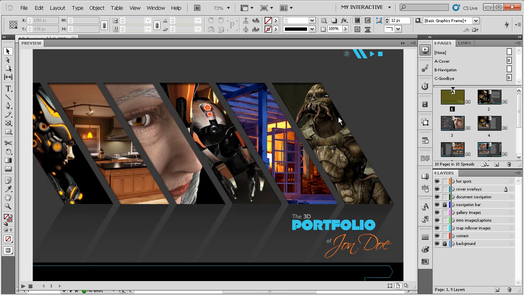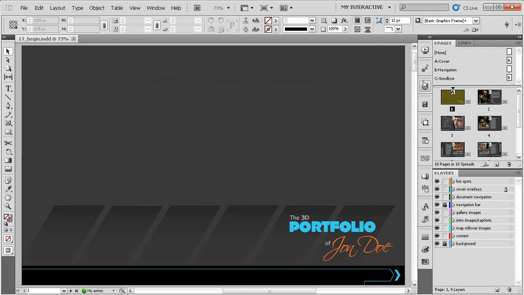Now, this is all actually controlled through the timing panel. It looks like a little stopwatch right here. Now, it's a simple enough concept. It basically controls the order in which multiple animations will play when they're all assigned to the same event. In this case, we are controlling animations that are assigned to the on-page load event.